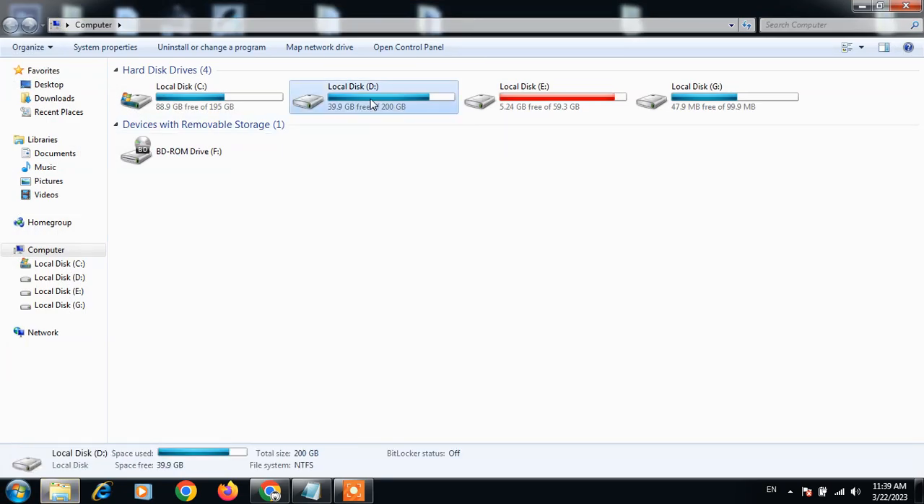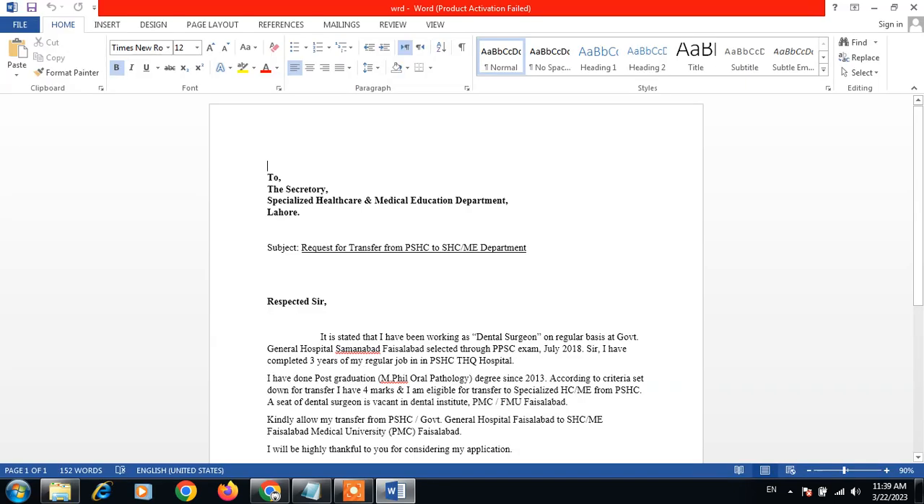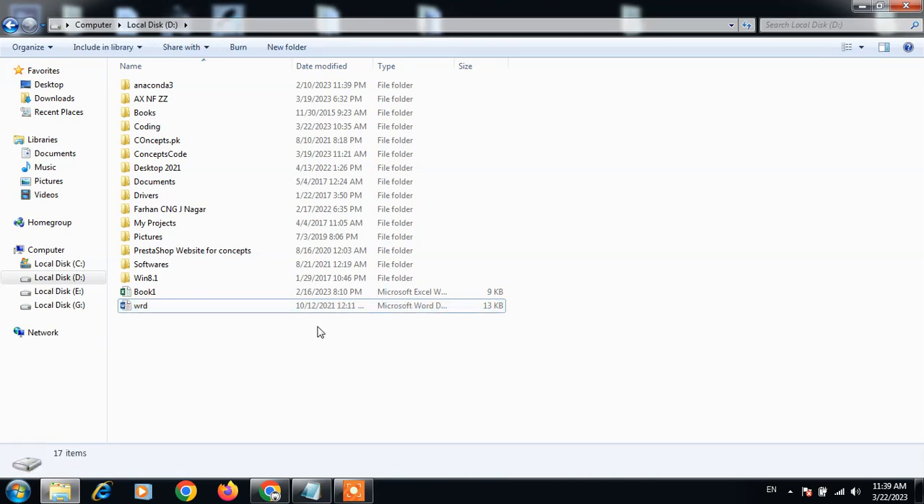So first of all, we have a Word file here. If you open it, there is our Word file. We want to convert it to PDF file and save it here in same folder.